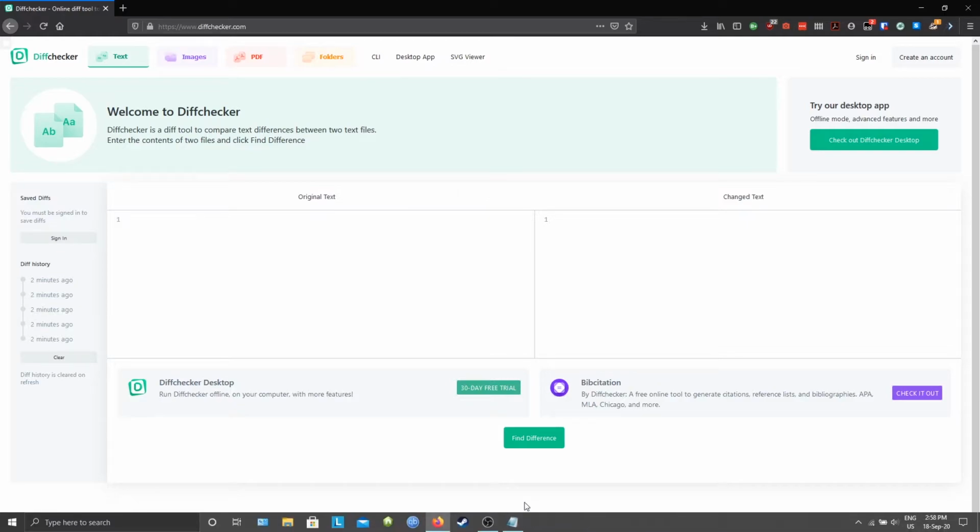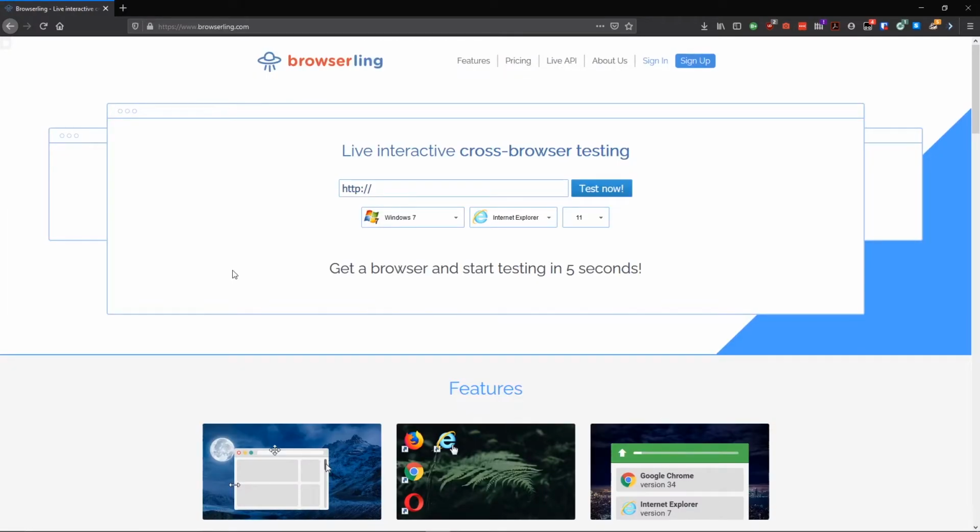Alright. Okay, so this is one of my favorite websites. This is BrowserLink. So basically what BrowserLink does is it's to test your website if you're hosting a website, so you can just check how it works in a particular OS. For example, you can check how it works in Windows 7, 8, 8.1, 10, Vista, or even Android for that matter, till Nougat 7.1.